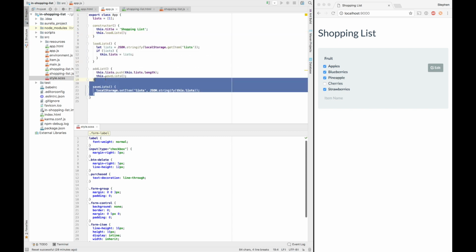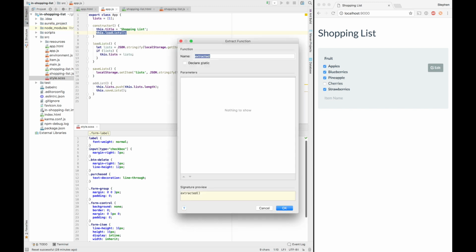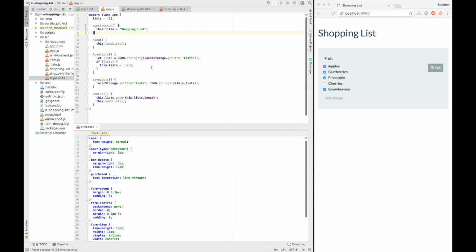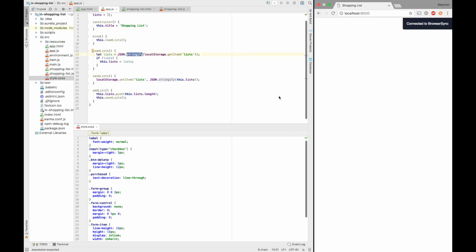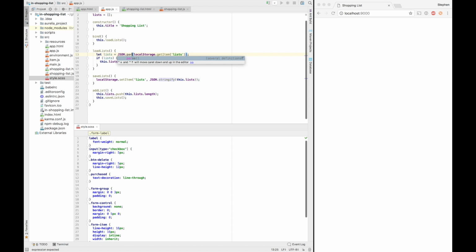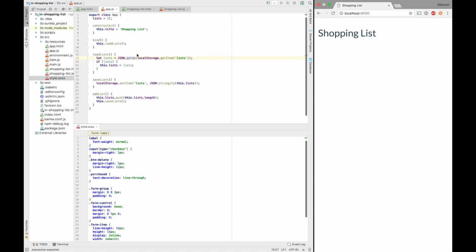And we'll actually move this up. I want these to look a little better. And then we'll put this in the bind callback and remove it from the constructor as well. So we're loading lists. And actually, I think I have a problem. I need to change stringify to parse. That was my bad. And now we're actually loading lists when we bind the component. Not too bad.